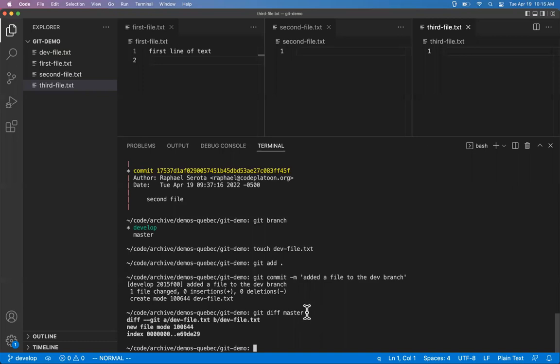So here doing git diff master, this is showing me that a new file was added. That's the only difference between the master and the develop branch, this dev file.txt. It got added. So that's cool. We can see that now in the git diff. So now I want to merge these branches together. Let the master branch get all the benefits of the dev branch's work.